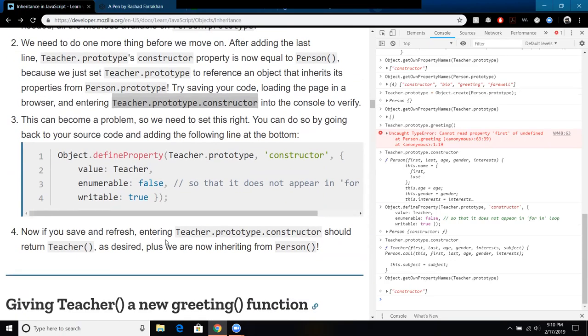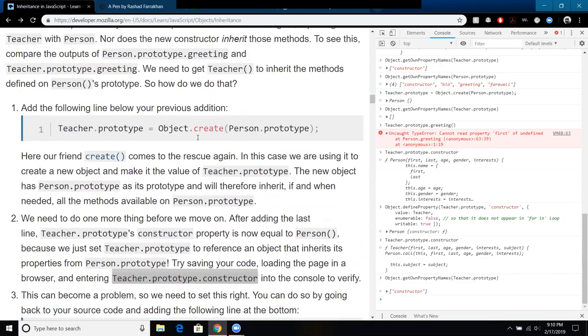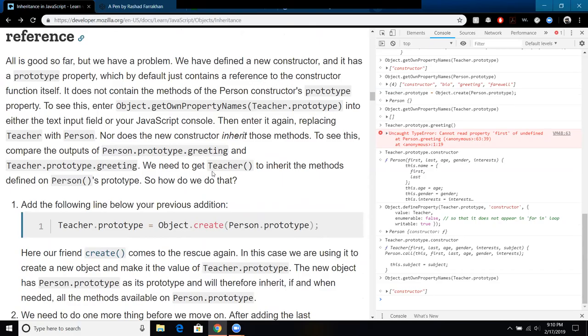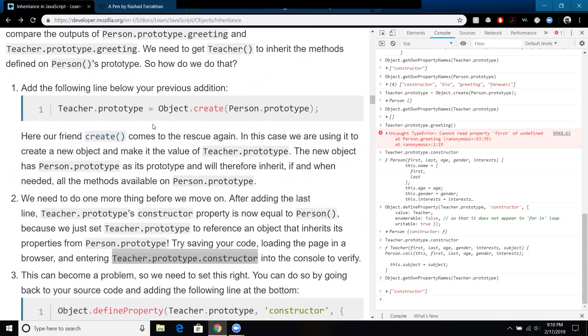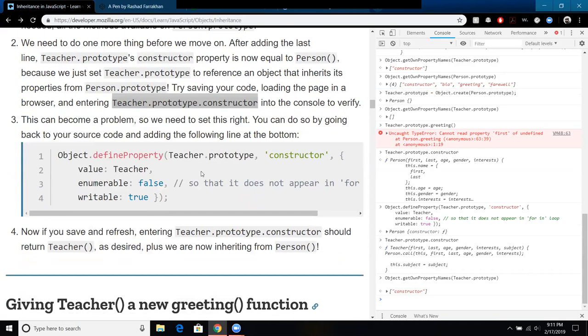Yeah, they started off saying, oh, you notice that it doesn't have the same methods? Now do this. Oh, it's still not going to have the same methods after you do that. Look, it's now teacher constructor. And it never really showed us how to get the prototype methods from person to teacher. Because step one, it creates the prototype of teacher from the object that's the prototype of person. So now the prototype of teacher is person, and these steps are talking about changing that. But it never talked about getting the methods from person to teacher.